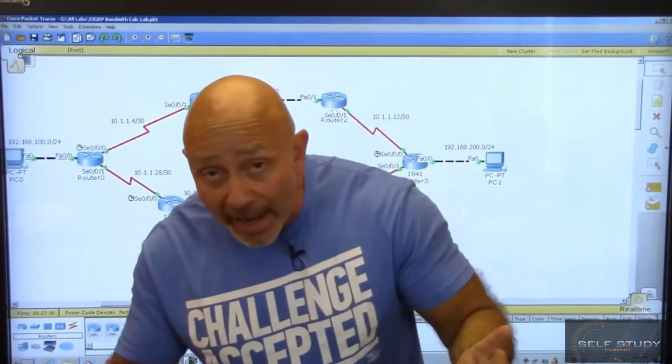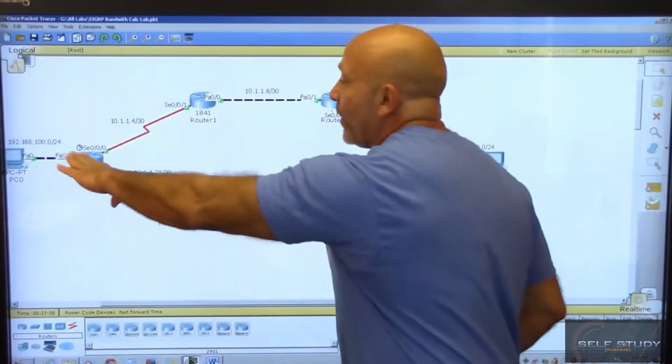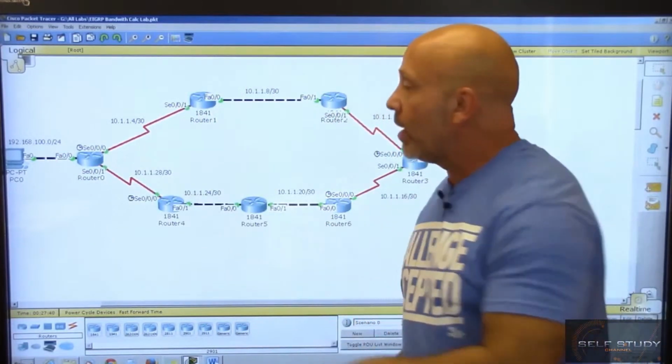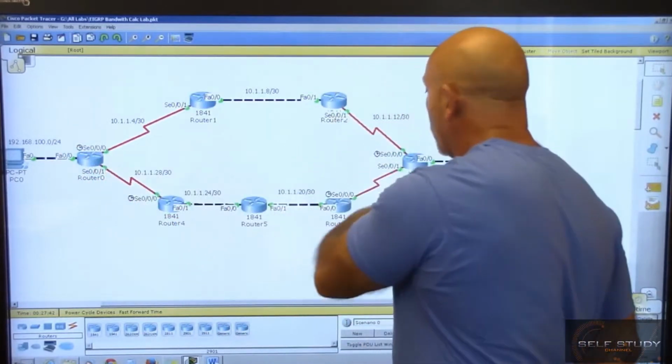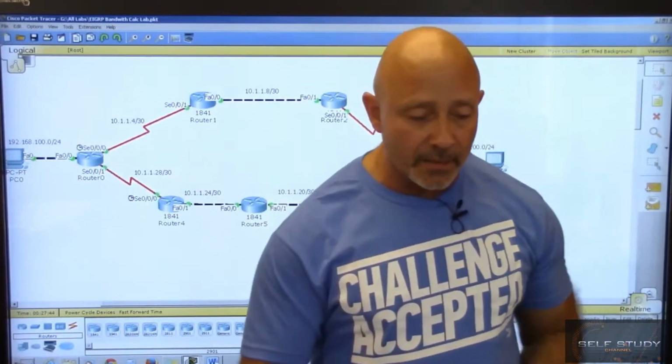And you're going to see how EIGRP is going to recalculate. And then what should happen is that the routing tables will change, and it should tell you that it's going to go this way. So let's get that done.